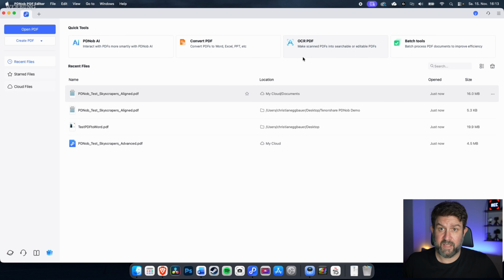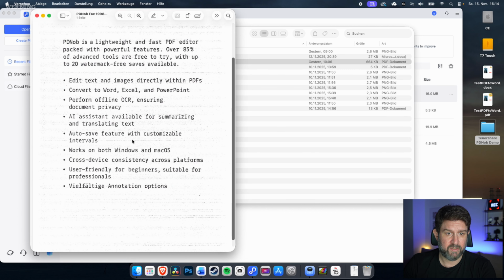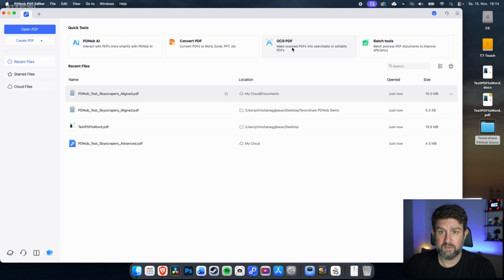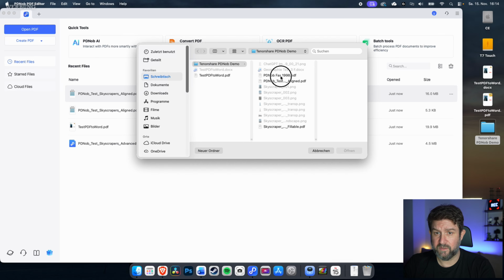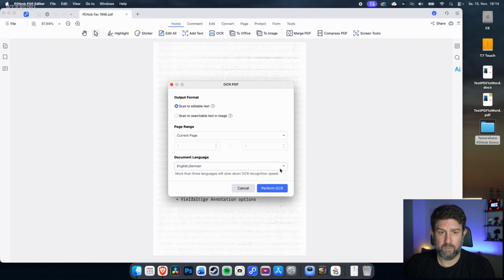And I've already scanned it here, and let's open it with OCR. This was scanned here, so this whole document is an image. So I will close this and I will open this with my OCR function here. So let's click it here. Let's go to the fax. So this is an old picture and I open it and let's see what it does.